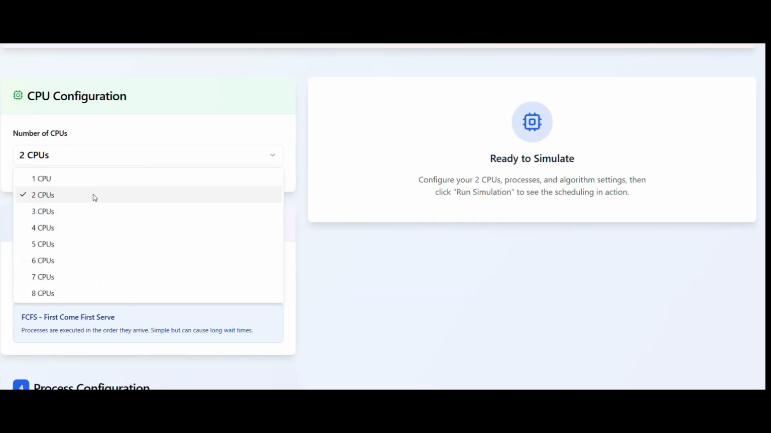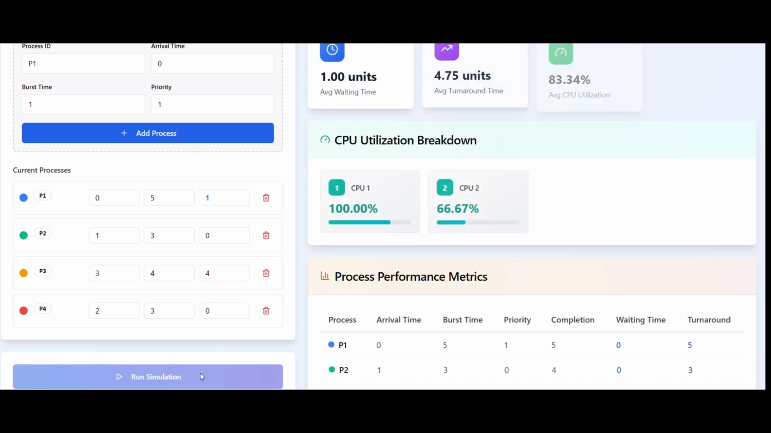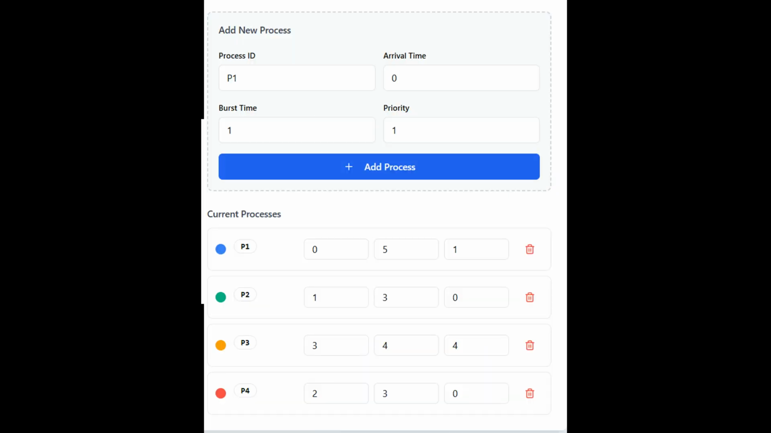To make this a fair fight, we'll use the exact same set of 4 processes for every test. You can see them here: P1, P2, P3, and P4, each with its own arrival time and the time it needs to run, called the burst time. We'll also keep the system configuration the same for each round. We're simulating a modern dual-core processor, so we have 2 CPUs ready to work. Our goal is to see which algorithm can complete all these tasks with the lowest average waiting time. A lower waiting time means a more efficient and responsive system.